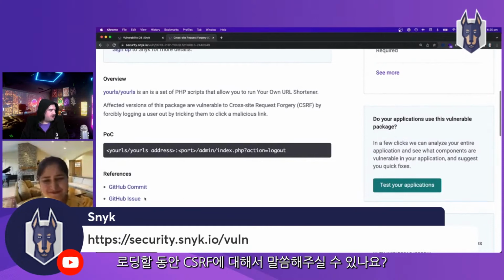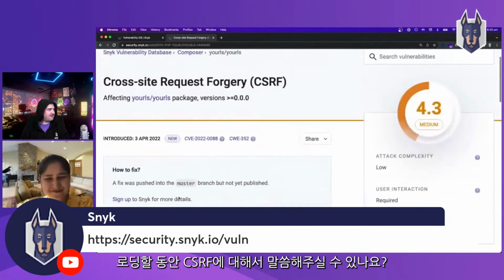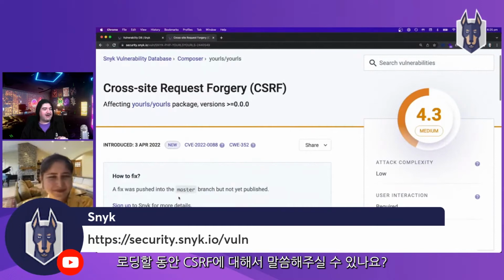While I load the page, what can you tell us about CSCF? No, CSRF. There we go. I got it right. There's a lot of C's in there, it seems.